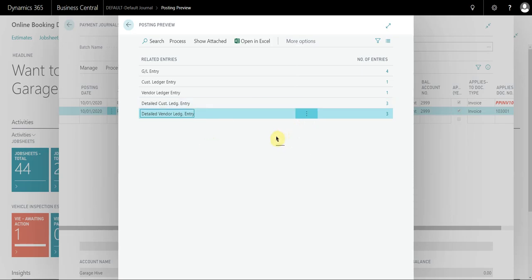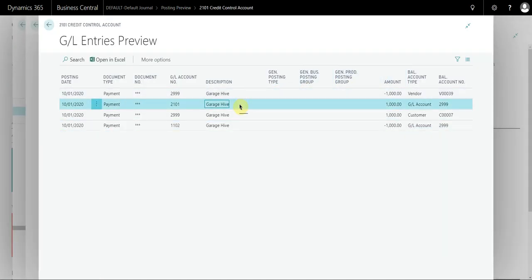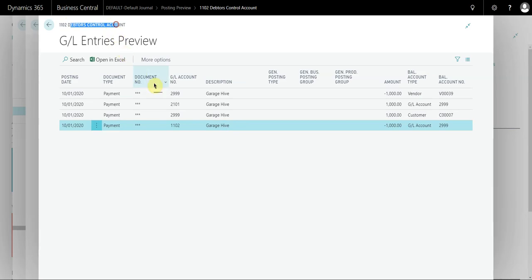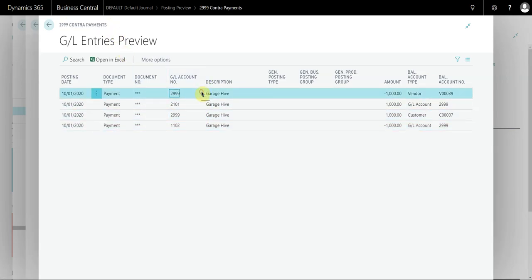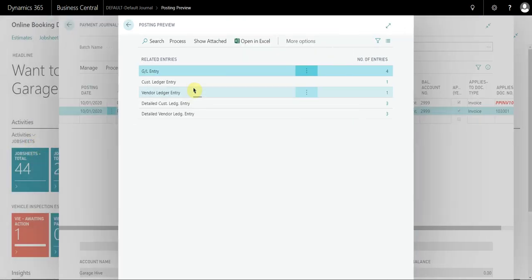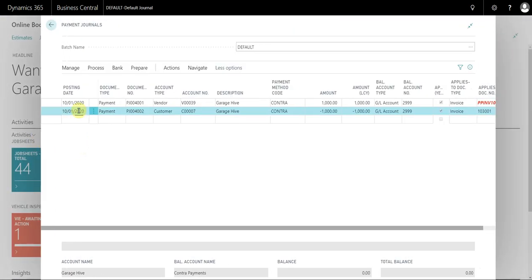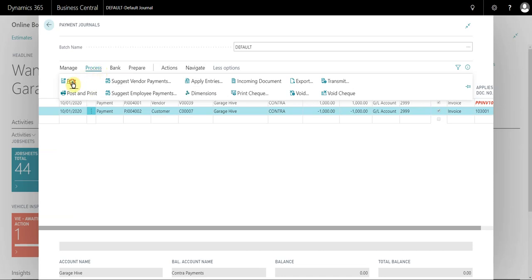But if the journal you've written is correct, it's going to take you through to this screen and show you the entries to the accounts before you post the journal, which is really useful for a quick QC check. If I select GL account, I can see all the accounts that are being affected. I can see that the debtors control account and the creditors control account get affected, and twice the contra payments get affected. So you can see the contra payments are going to balance back out to zero. Likewise, I can look at the vendor ledger entries and the customer ledger entries if I want to. So I'm just going to go ahead and process post.